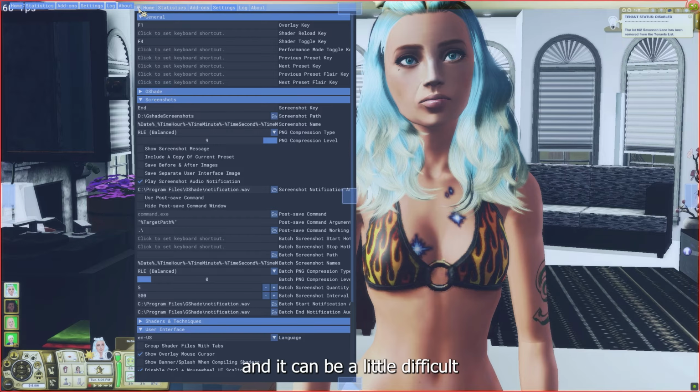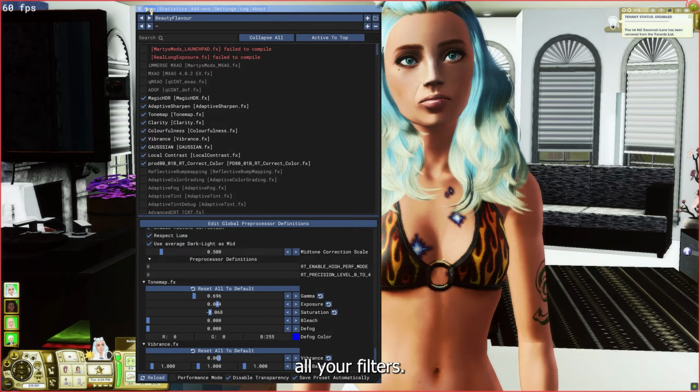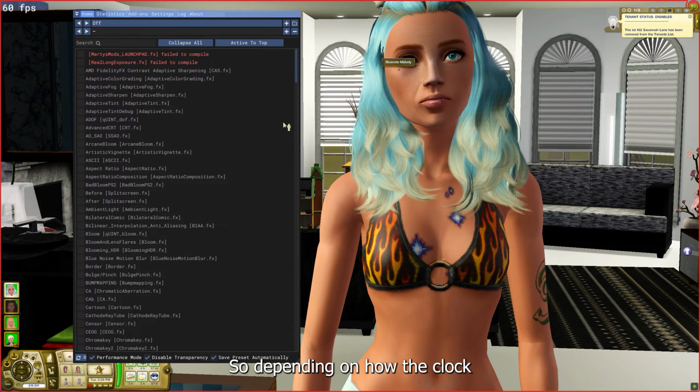So moving on, let's go to the home tab here, and this is where you're going to find all your filters. Depending on the clock speed of your CPU, GShade filters will load faster or slower. So keep that in mind too, if it's taking a little longer. This is what you'll see to begin with. You'll see all your filters here. First I'm going to go over how you can start creating your own preset, and then I'll go over the filters in that.